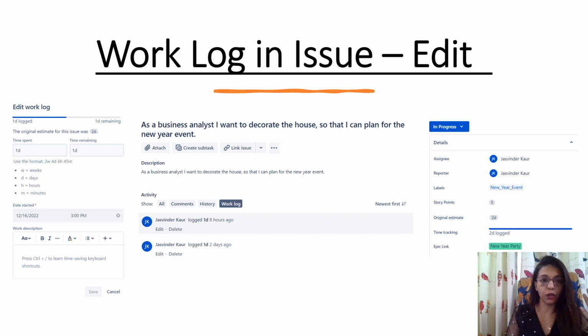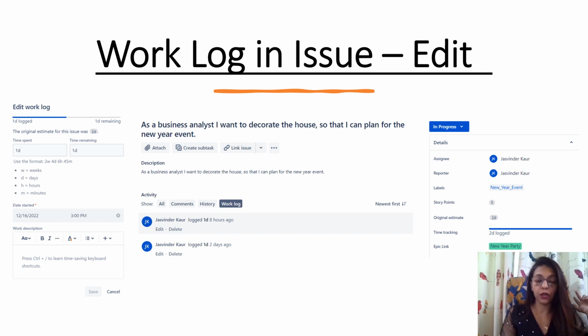If I click on work log, this UI will be opened. The original estimate we already have, it is 2 days. We can mention time spent, 1 day, here. There is also auto time tracking which is enabled from the admin perspective, so we can come to know how much time is remaining and how much time is completed. We can also find this in the activity section, where we have all the comments, the history and the work log.